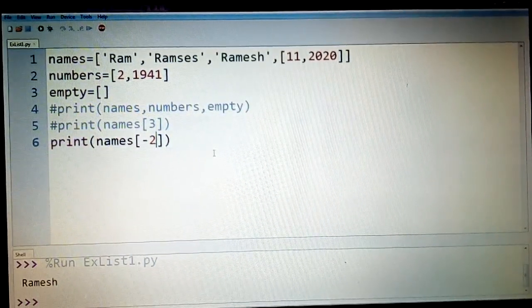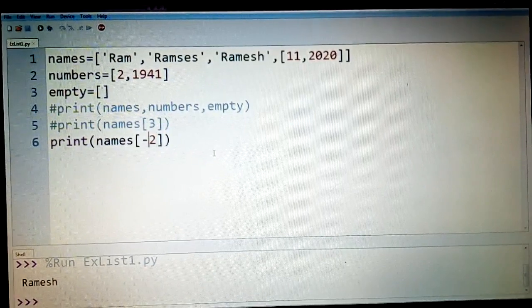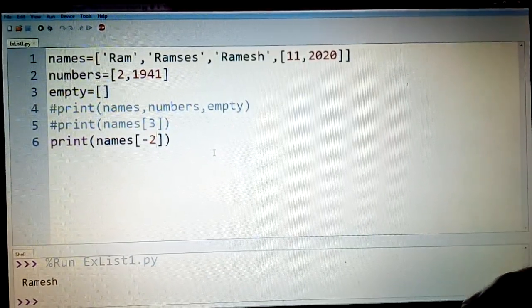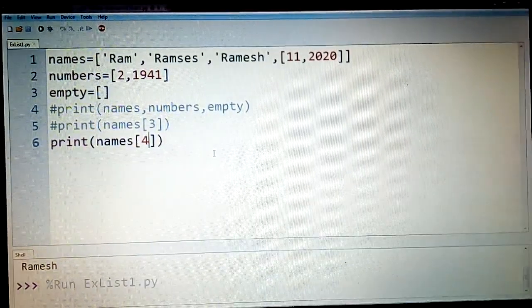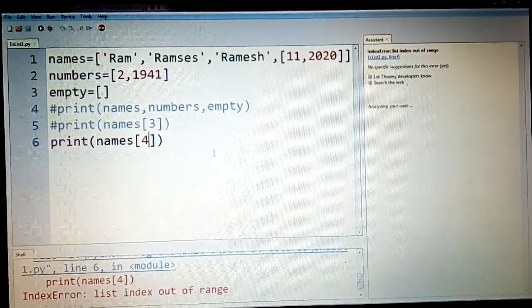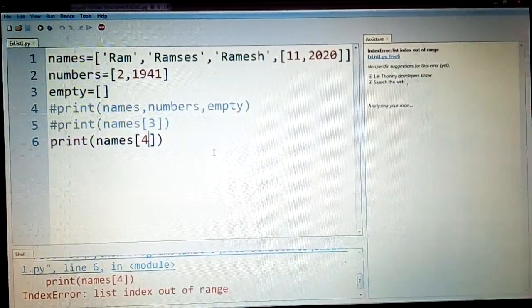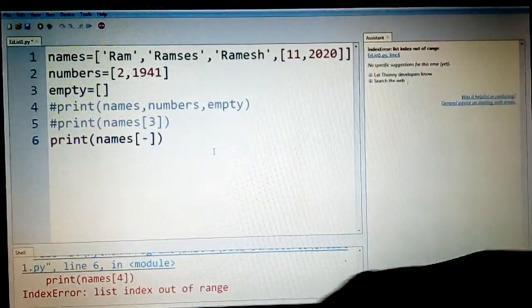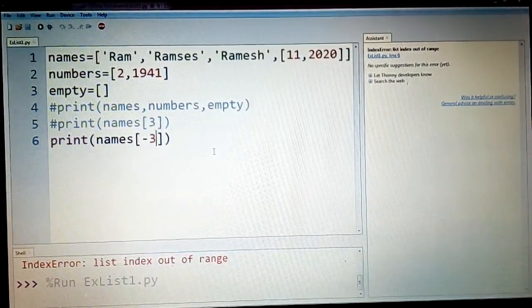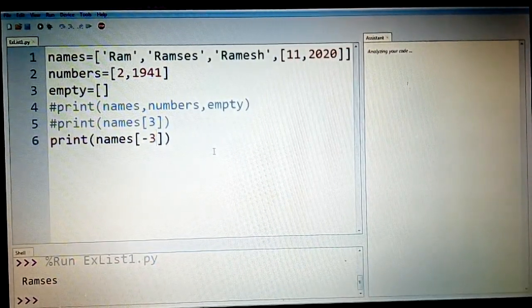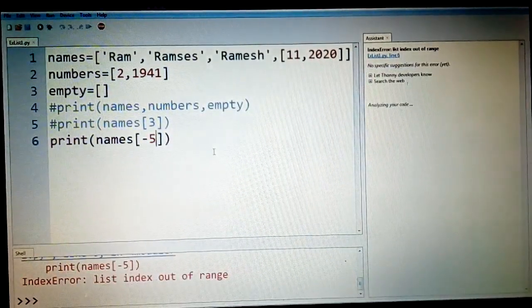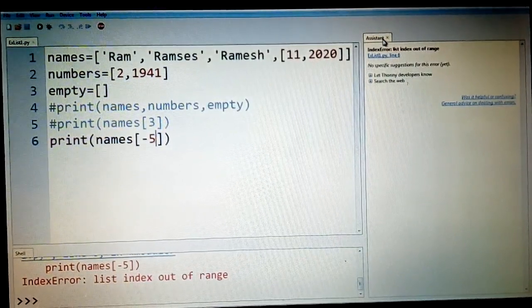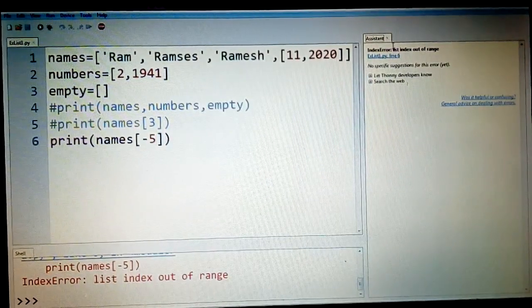So a negative index is not an error here. What is an error? For example, if I try to access an element which is not there in the list, 0, 1, 2, 3, if I say 4 and run this, then I would get list index out of range. Or for that matter, -3 is not a problem because Ramesh is present, but if I say -5, which is not there, then I would get list index out of range. So this is how you can make use of lists to perform different operations.